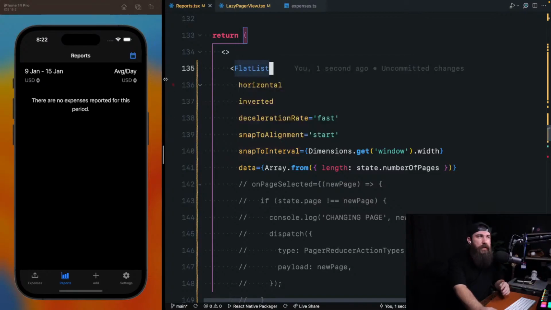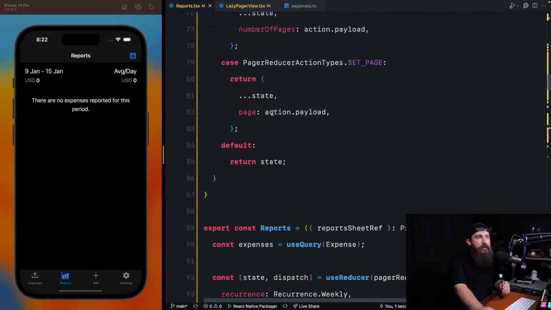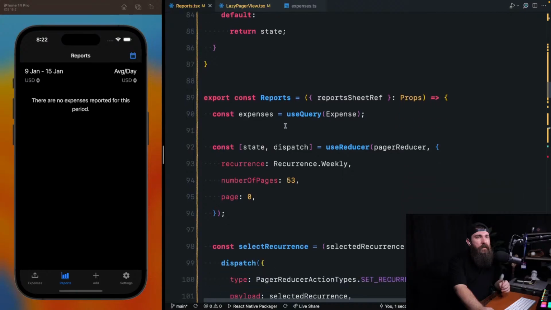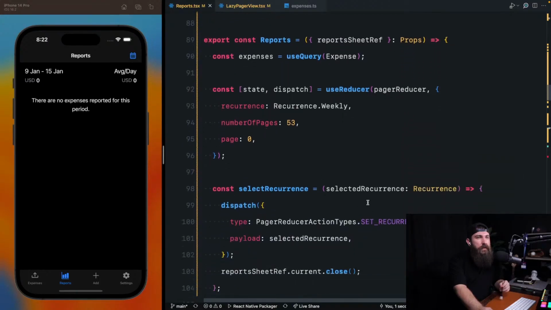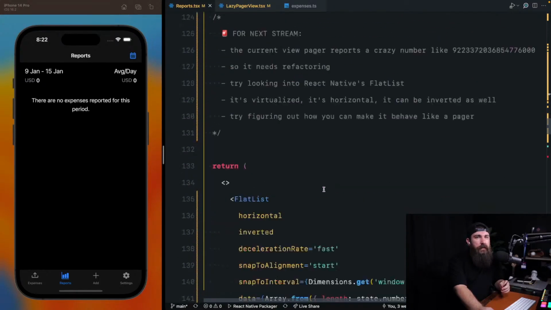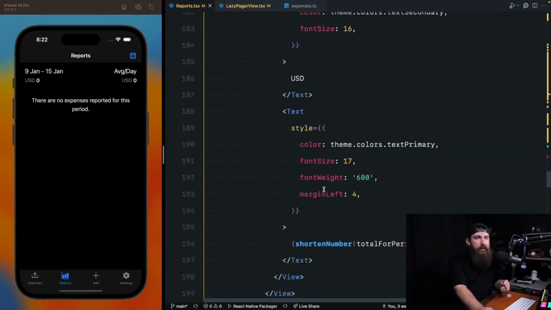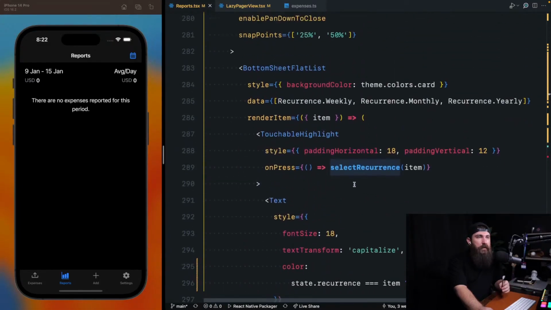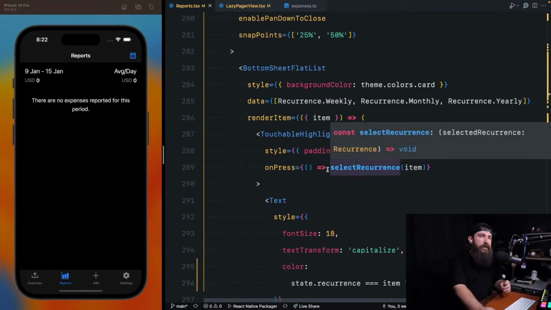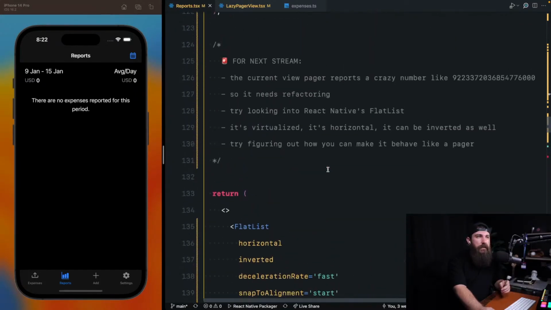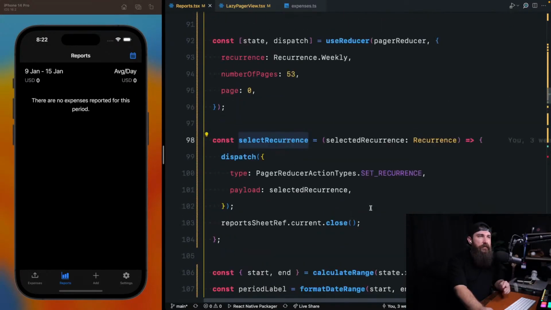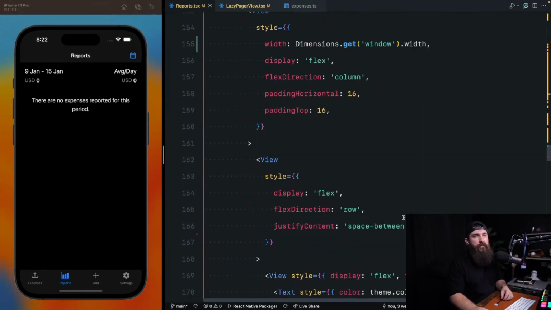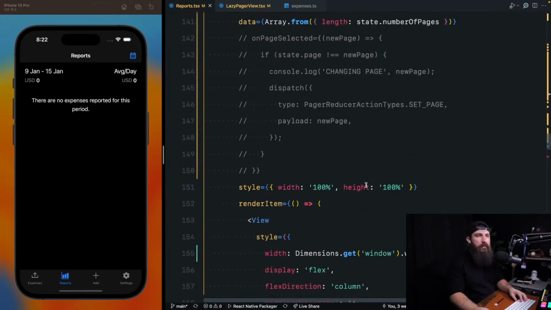So every time we change the recurrence, in this case, where's the recurrence? There we go. Select recurrence. Where is this used? Here. Every time we change the recurrence, we can use the ref to make the flat list scroll to the right. Yeah, I guess that would totally work.